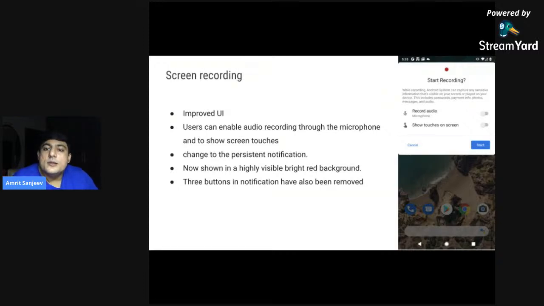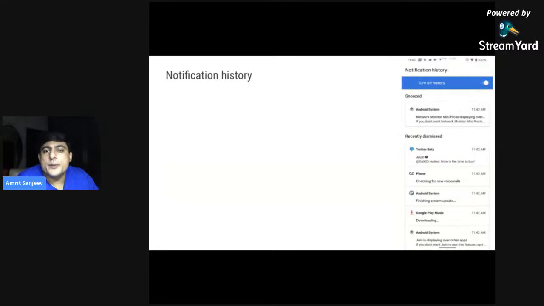Another thing is when the notification is minimized, it is in a bright red color, so that users are very clearly told that recording is happening on the screen. A highly visible red background is used for the notification. There were a couple of buttons in the notification that are now removed in the new UI. So there's a change in the screen recording UI.